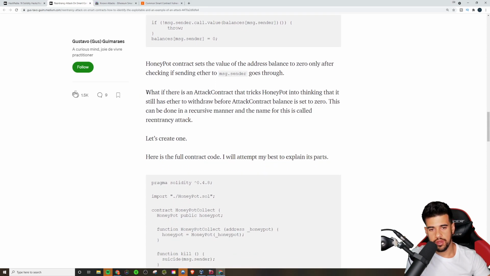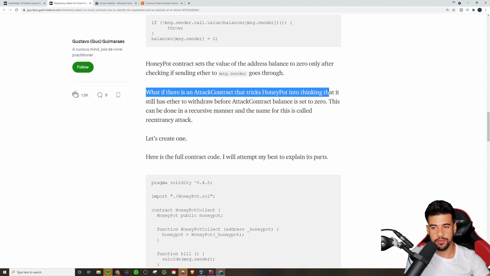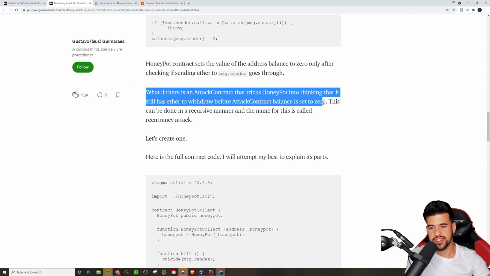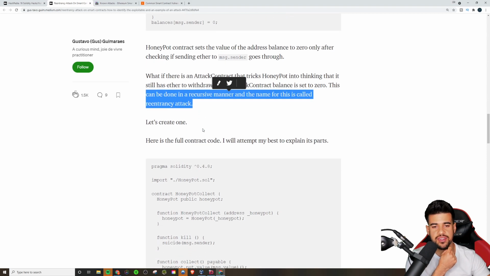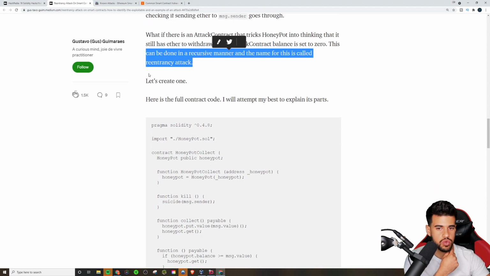So basically, ask yourself, what if there's an attack contract that tricks the honeypot into thinking that it still has ether to withdraw before the attack contract balance is set to 0? That's basically the hack there, right? But now how do we actually carry that out? This is going to be done in a recursive manner, and the name for this is called a reentrancy attack. So that's basically what we're studying here, the reentrancy attack.